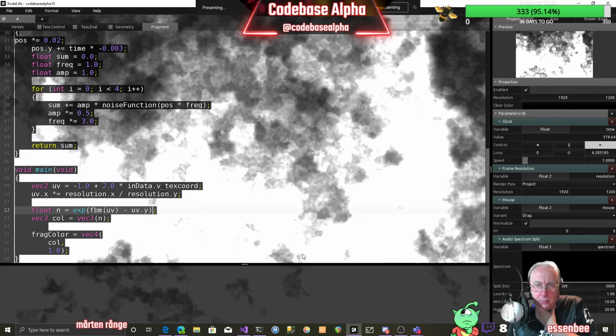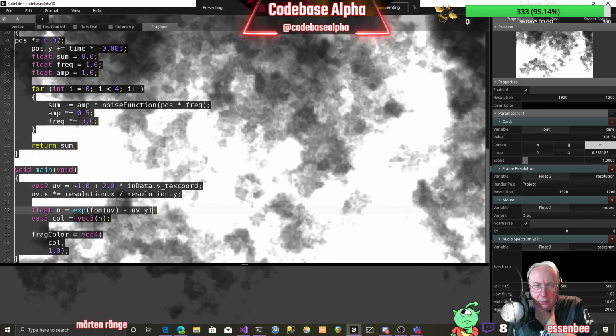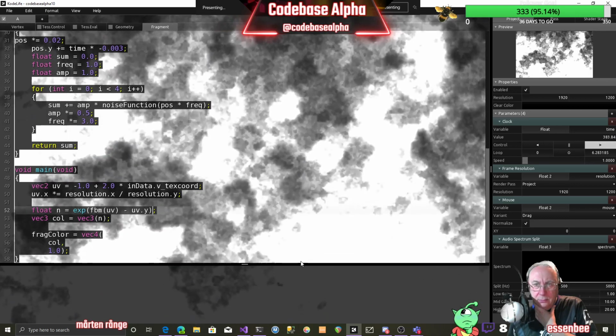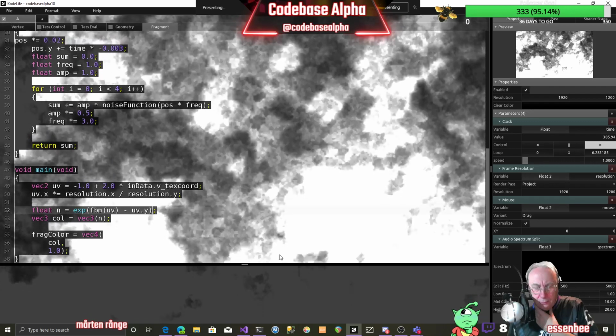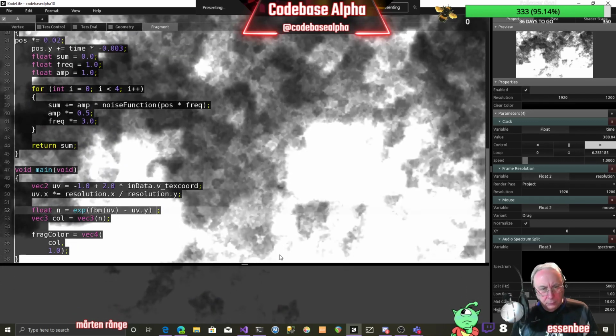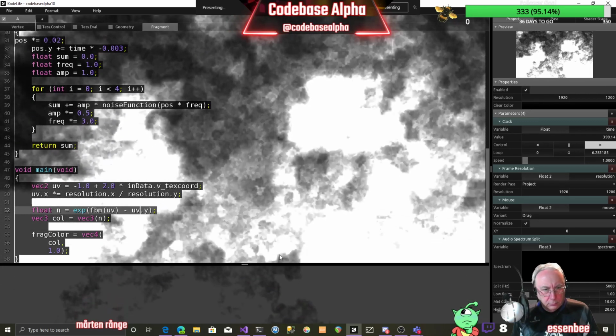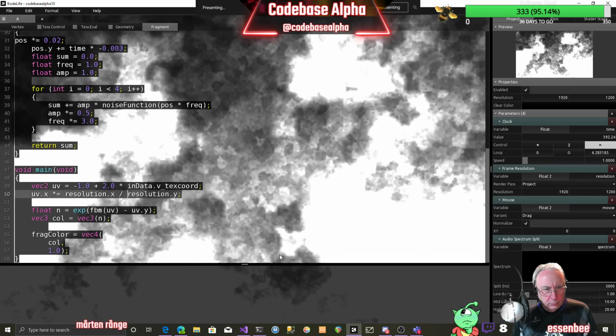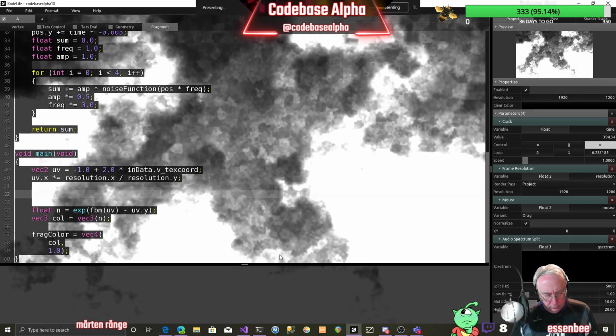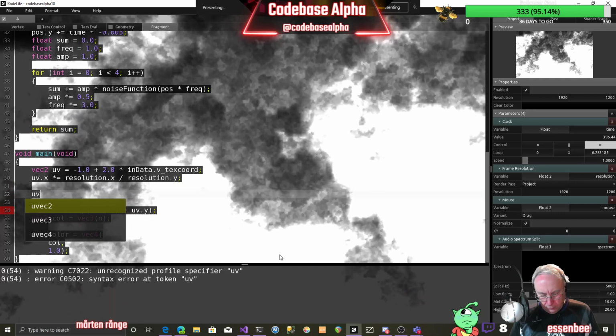Interesting. I kind of like it. Yeah. So we can sort of make it, if you multiply the position UV in the line above, and you multiply by 2 perhaps, so we can zoom out a little bit.